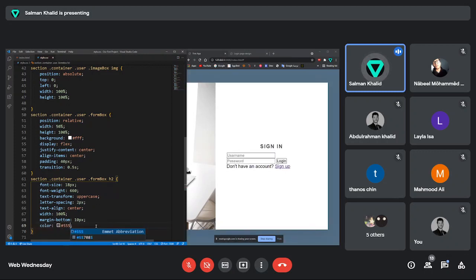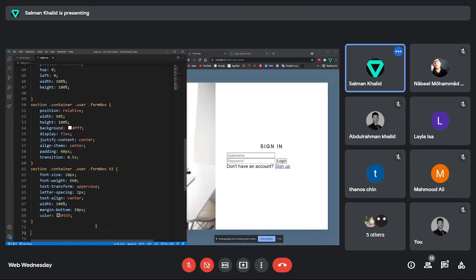Is my voice clear right now? Yes, clear. Okay. So Thanos said, why is it not in the center when the width is 100 pixels?